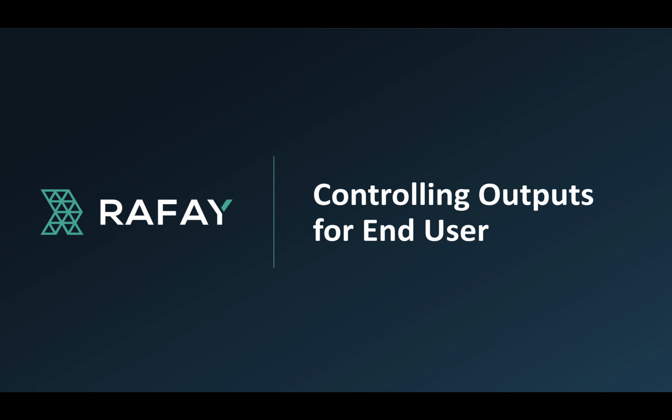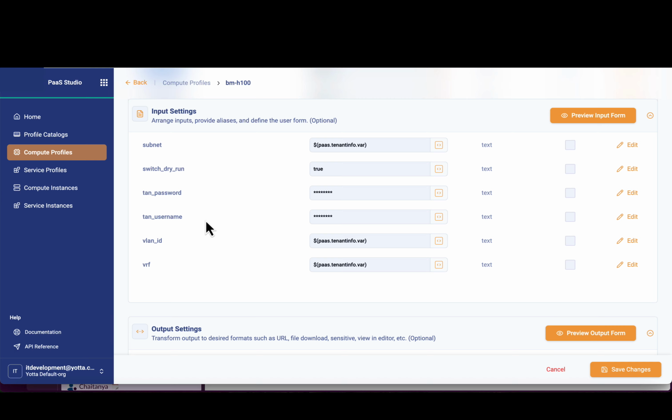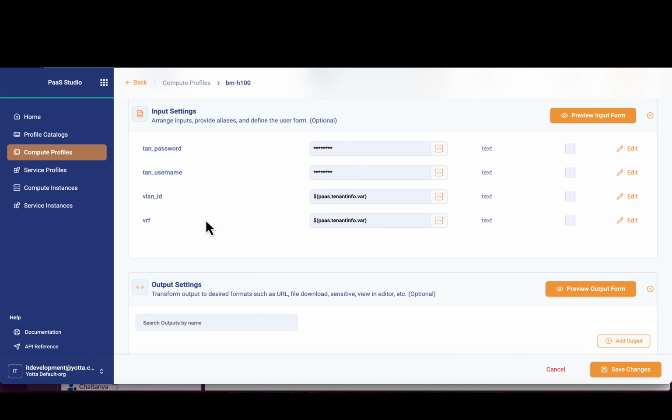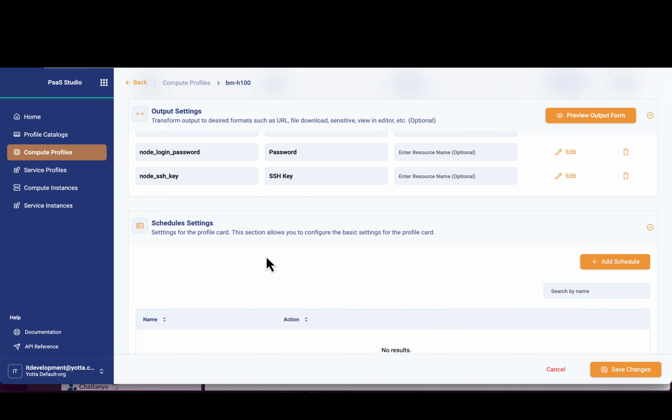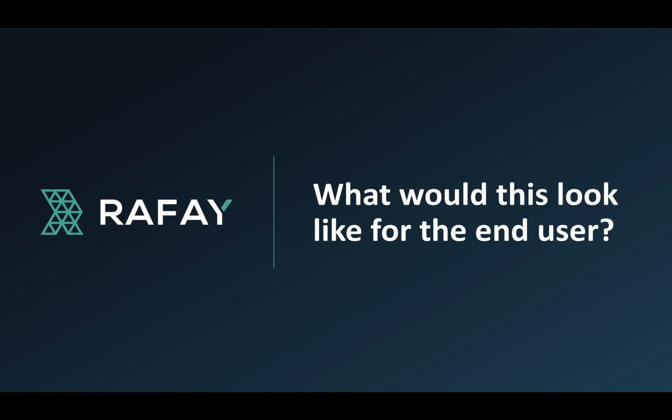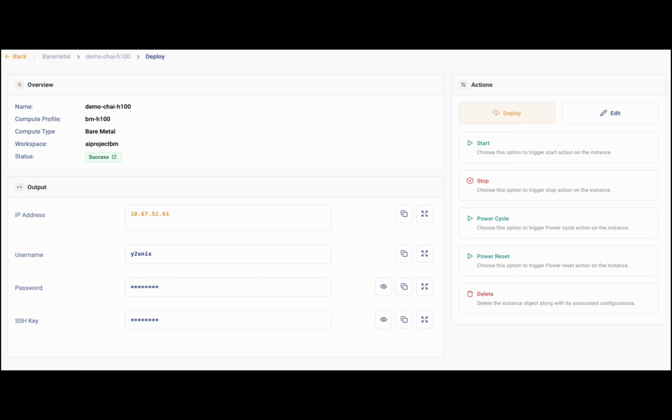Now, how would the admin control outputs for the end user? Let's see how that is done. Another column below, the section below, shows the output settings. And here, the admin designing this SKU has decided that they'll expose 4 or 5 details to the end user. What would this look like for the user?